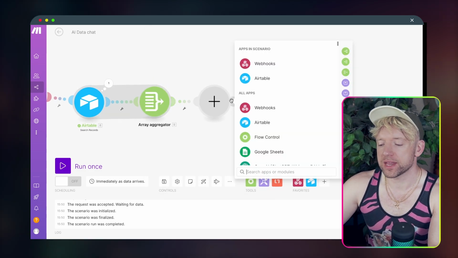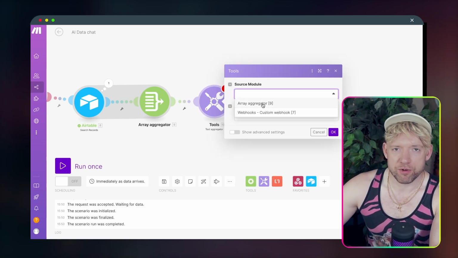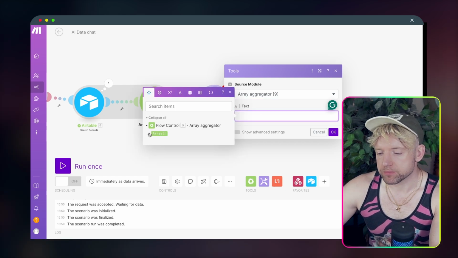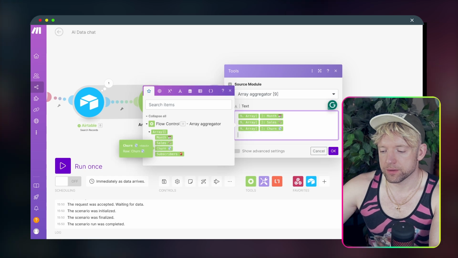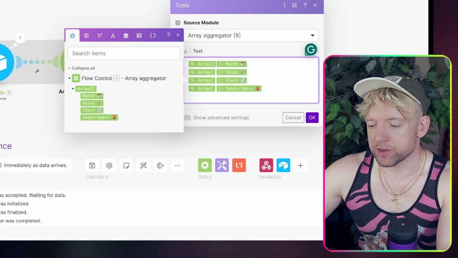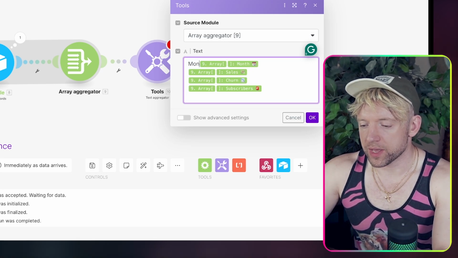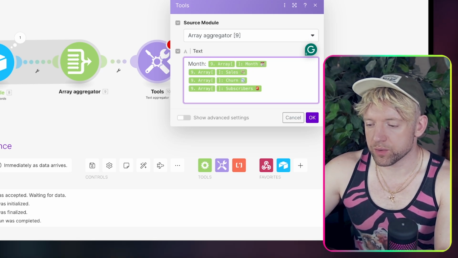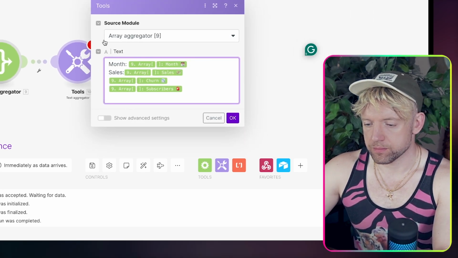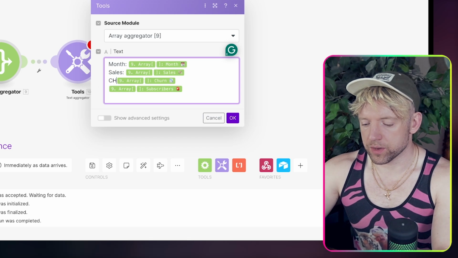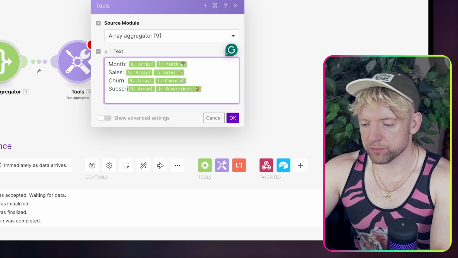And then the only other thing we need to add is a text aggregator. The source module is the array aggregator. And then the text is come down to array, and I went to sales, month, sales, churn, subscribers. All right, now check this out. This is a little manual bit you're going to need to do. So we just say, hey, the month. We're going to come down and say sales. Then come down here and say churn. And then we're going to come down here and say subscribers.